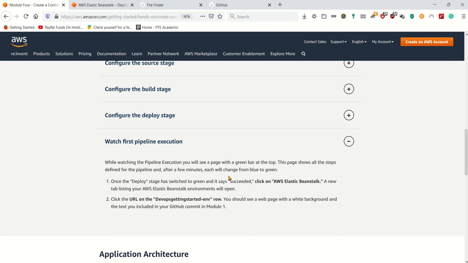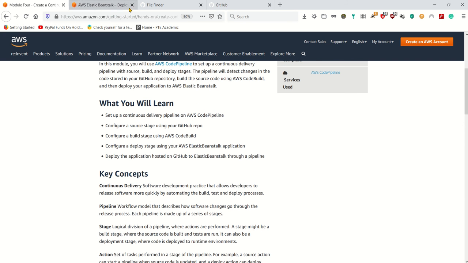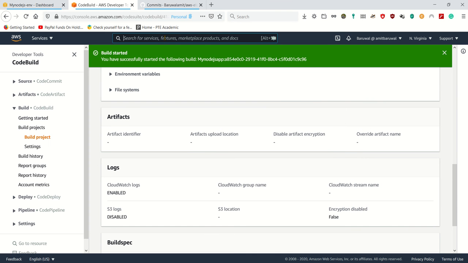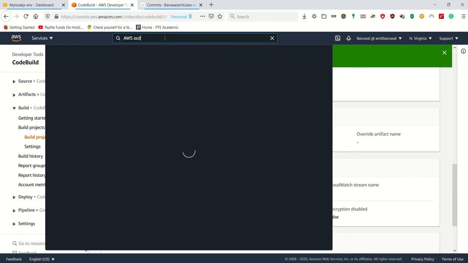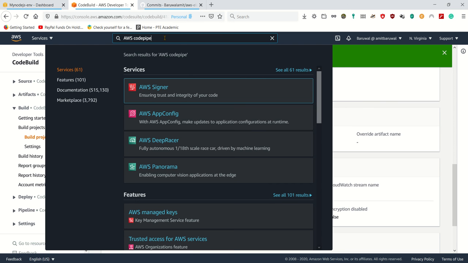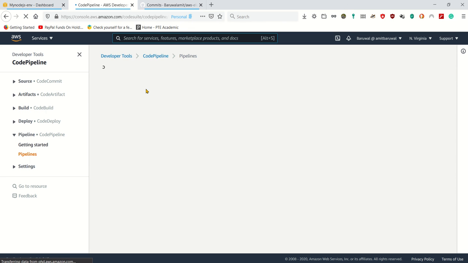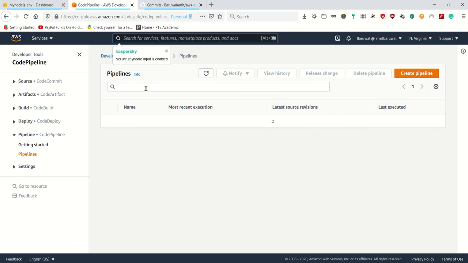Okay, so now let's go. What I'm gonna do now is go back to my console here. Now I'm gonna type AWS CodePipeline. All right, AWS CodePipeline.